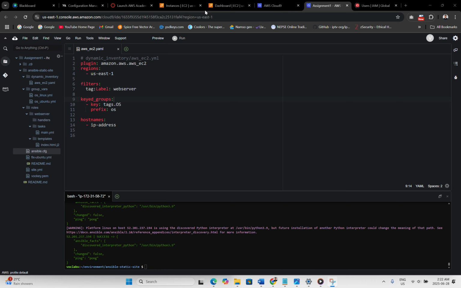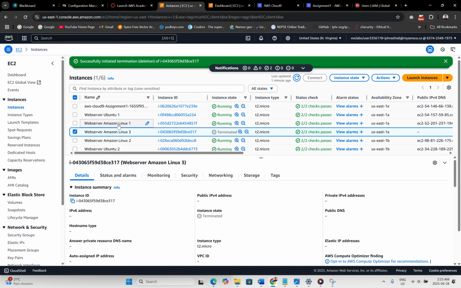Hi, Professor. For this assignment, I have automated the deployment of a static HTML website across multiple EC2 instances using Ansible. Here, I have created two Amazon Linux instances and two Ubuntu instances.